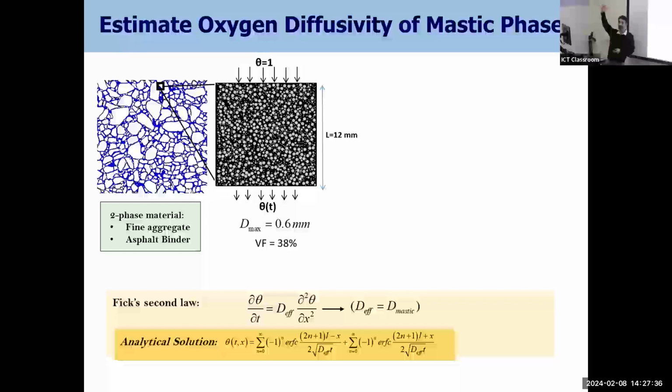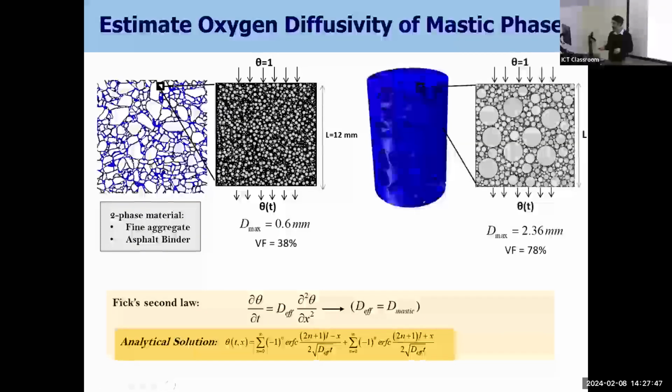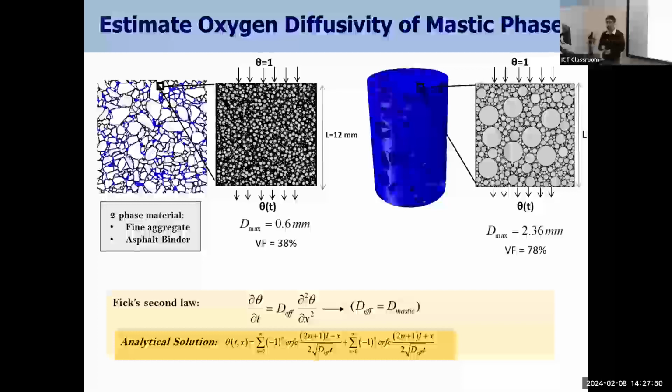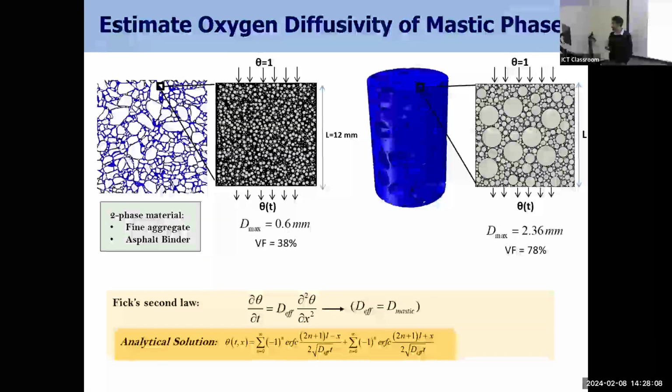We say, hey, let me have a concentration of oxygen at the top, and let's see how long it would take to pass the mastic. And once you have that, you know what's the diffusivity for aggregate, you know what it is for binder, you feed it back to your mixture, you run the test again, virtually, computationally, and you will be able to find the property of the mixture in terms of the diffusivity, for example.